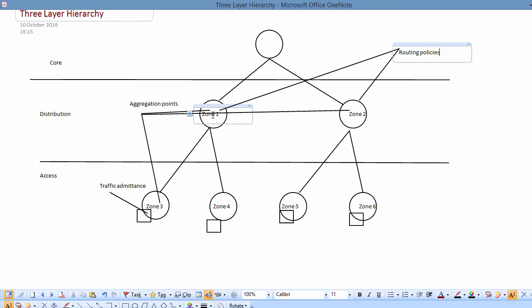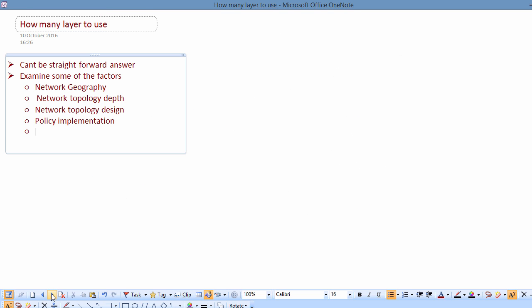There's no rule of thumb to determine which layer model to use in your network. As I said, how many layers to use can't have a straightforward answer. The only thing is you need to examine some factors. We'll discuss now the factors which should be addressed before jumping onto your solution of a 2 or a 3-layer model.